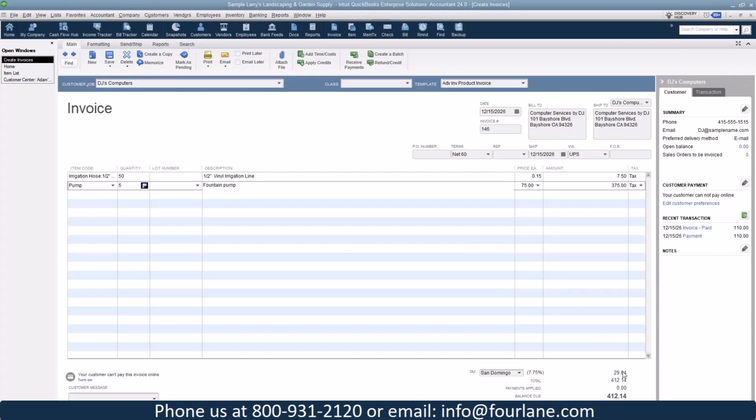So we can see our sales tax is calculating here for us. We can see over here that these items are subject to tax. They're both marked as taxable. And it's going to calculate that for us down here. Okay, it's going to give us that total. If we took any payments in advance, that would show there.